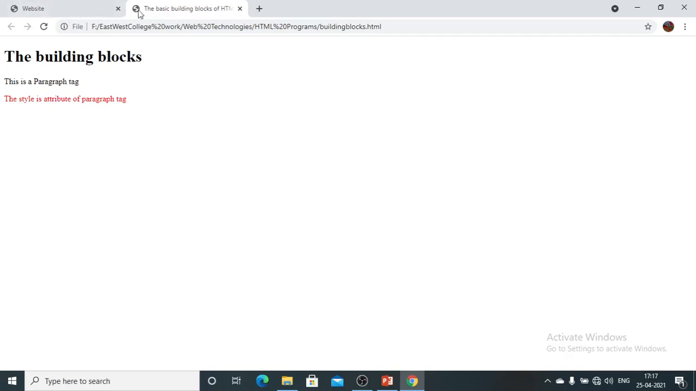You can see the title is appearing here, the basic building blocks of HTML. This is the first heading, that is the building blocks. Next one, this was the paragraph tag we used, and next, the style we applied, the color red. So the content is displayed in red color, using the attributes.